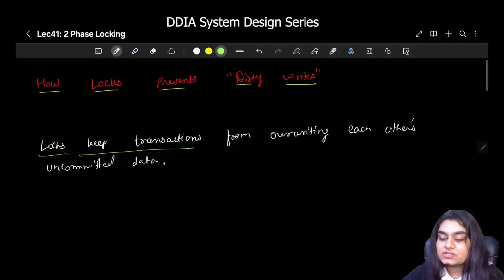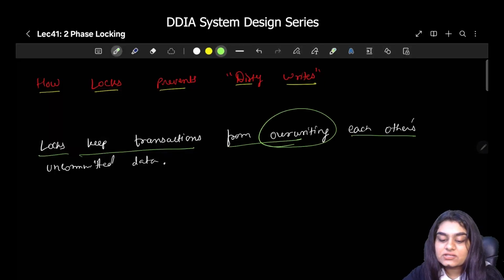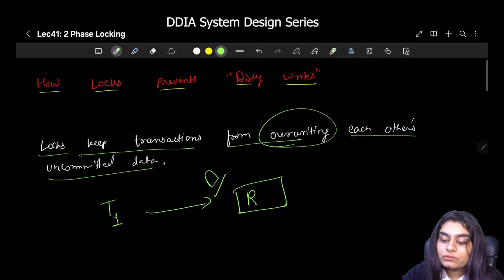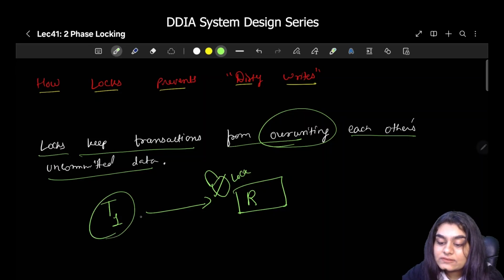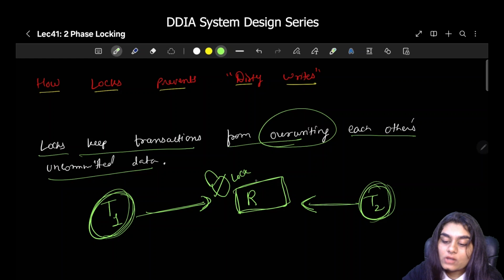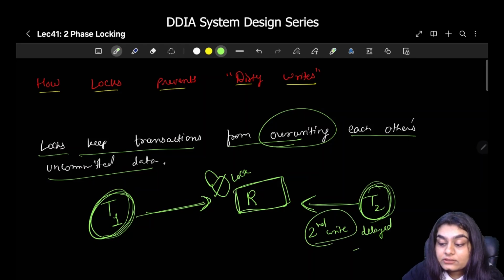Okay, now let's discuss how locks prevent dirty writes. Locks keep transactions from overwriting each other's uncommitted data. Suppose a transaction T1 wants to update a row R, it first takes an exclusive lock on R. While T1 holds this lock, no other transaction, for example T2 or T3, can write to this row R. If T2 tries to write, it must wait until T1 finishes its commit or aborts its transaction. This means T2's write gets delayed until T1 is done, which avoids a dirty overwrite.